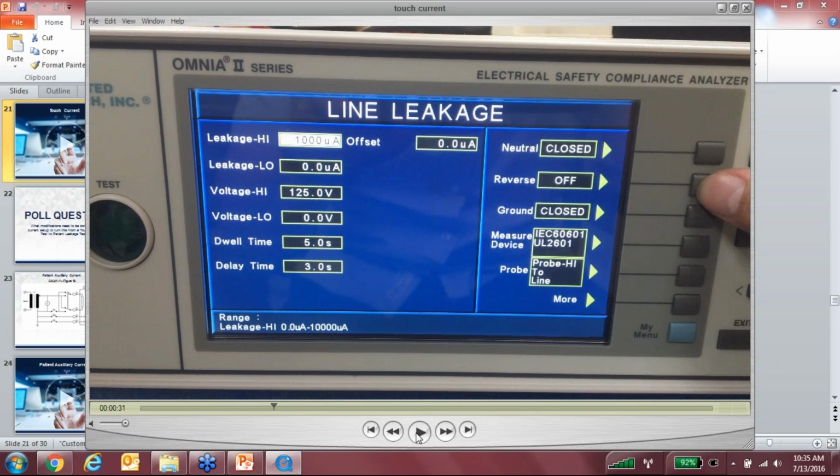Okay, so this leakage high number here, this is where those tables come into play. Whatever type, whether type B or whatever type of applied part connection I'm testing, that's my high limit. That's what I'll put there, whether it's 100 microamps, 50 microamps, or if I'm doing earth leakage, what did I say, 5 milliamps, right? You can get up to. So that'll be my leak high number. That's where that table comes into play. You plug that number in here.